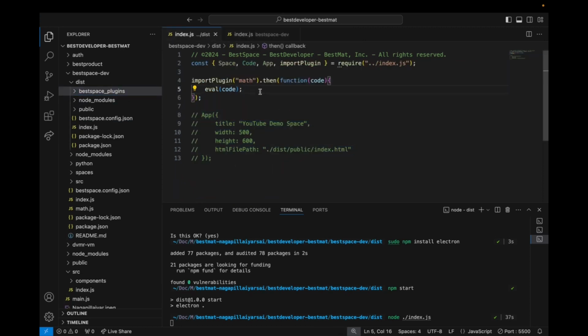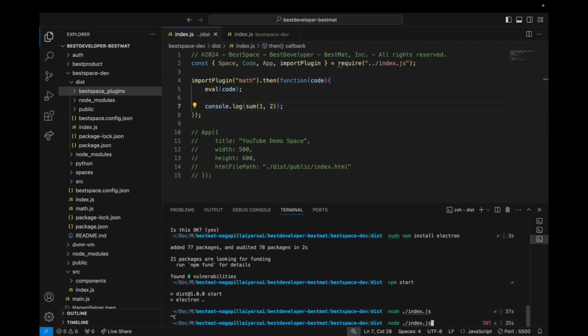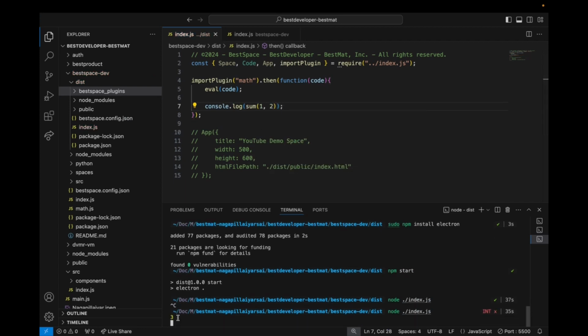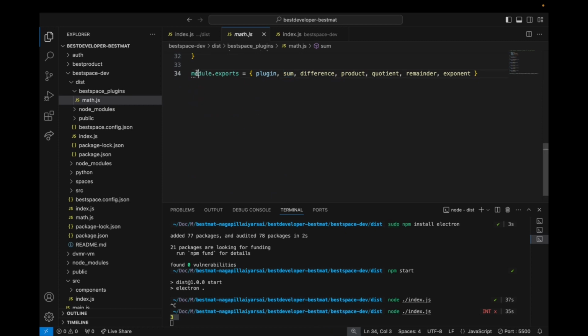So after evaluating the code, let's just take the sum of 1 and 2. Let's just log this here. You can see that we got the sum as 3, but we never declared something called sum, so where did that come from? It came from the plugin. You can see here we got something called sum. We are also exporting this.